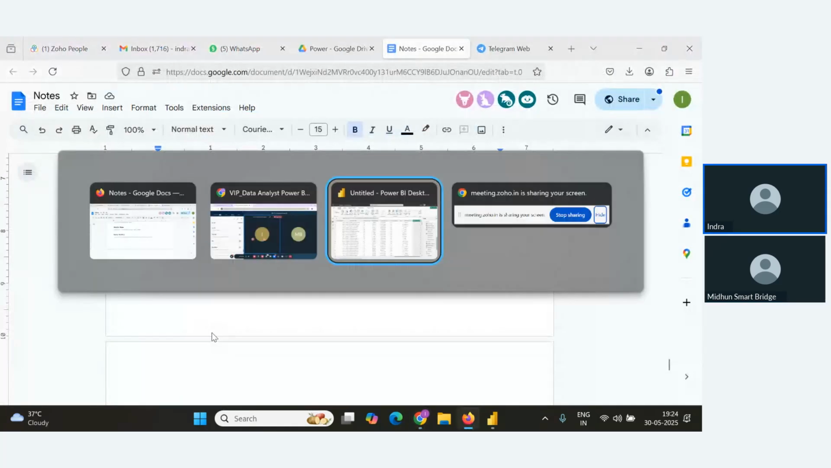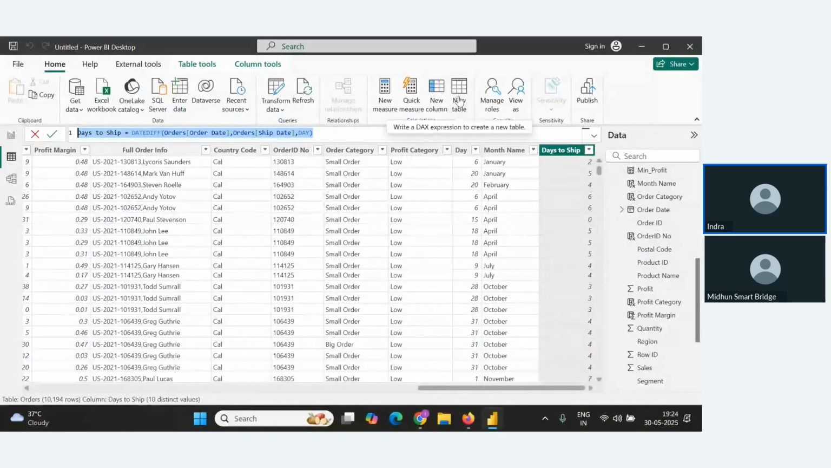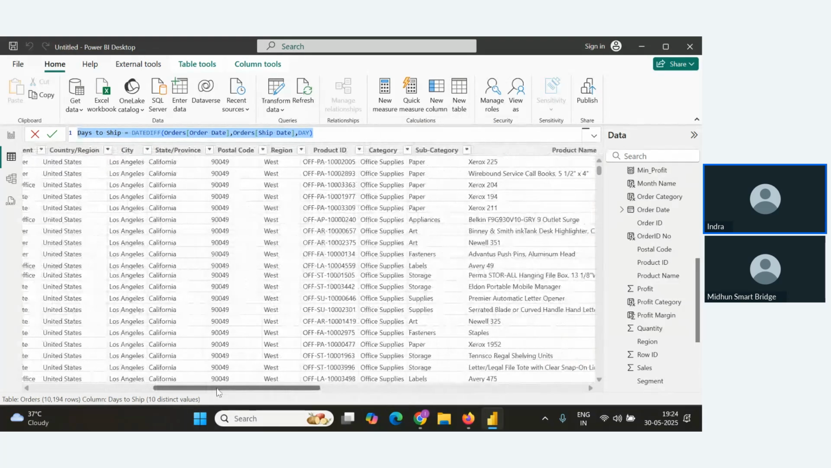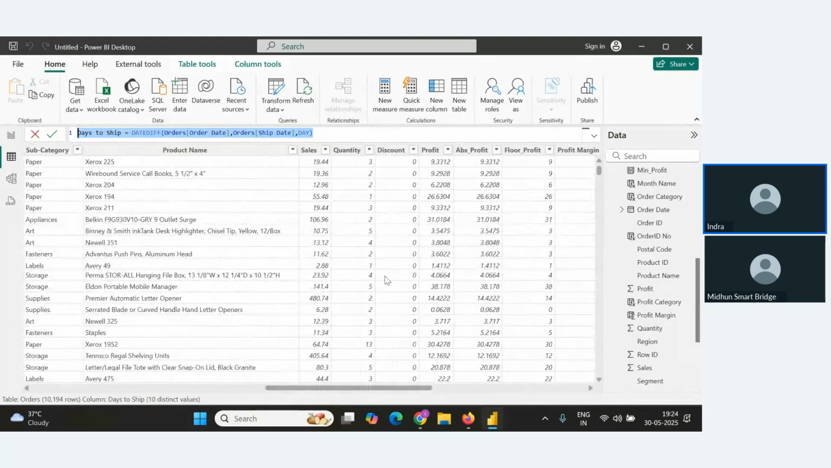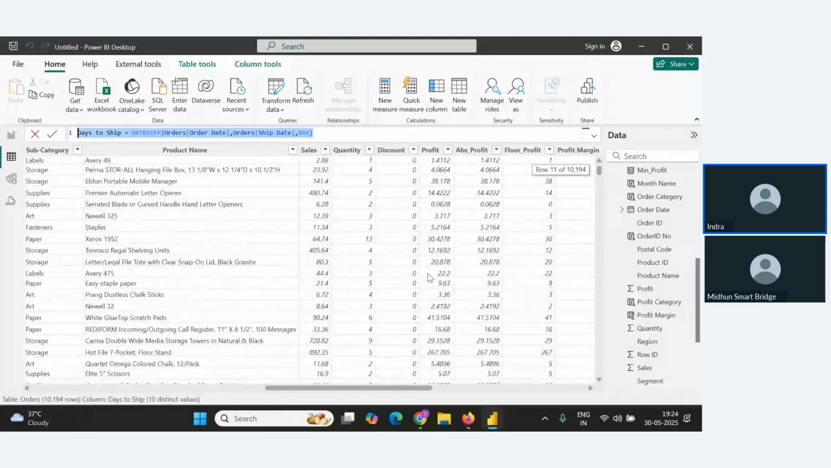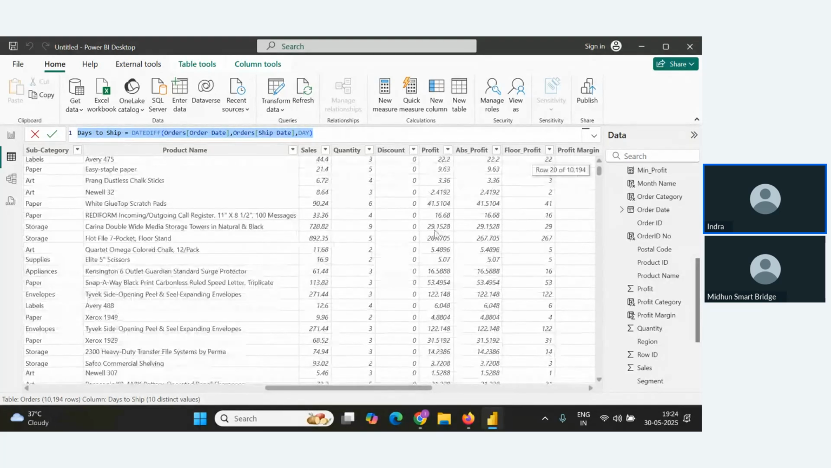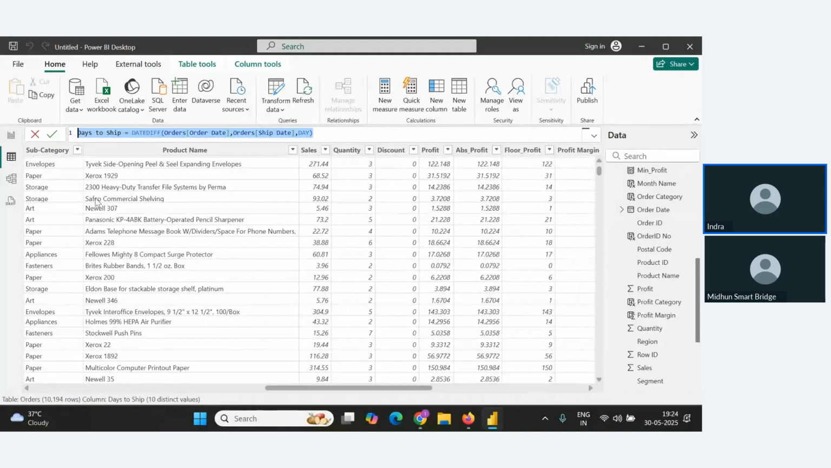Okay, guys. Now let's see how to create a new table. First of all, understand that I want to calculate a new table where my profit is greater than 100. If you see here, I have a field called profit, right? In this profit field, I have a lot of values, from the lowest to the highest profit value. I want all those records where my profit is greater than 100.